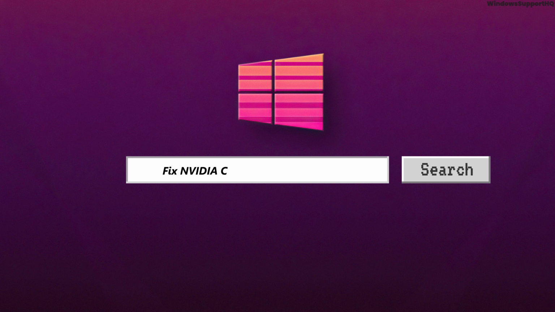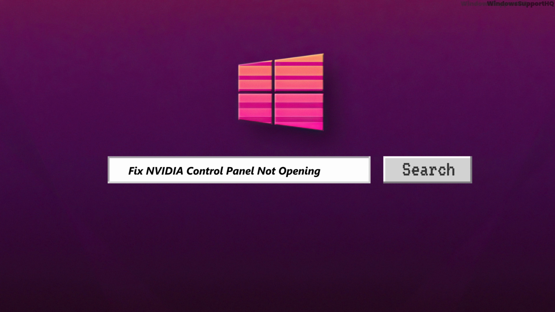How to fix the NVIDIA Control Panel not opening on your Windows.